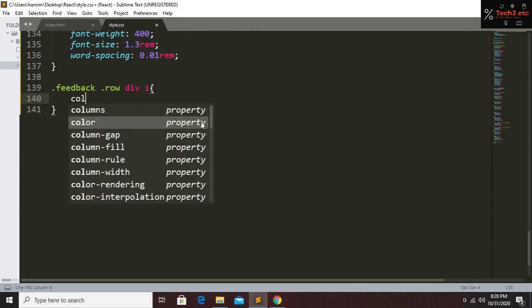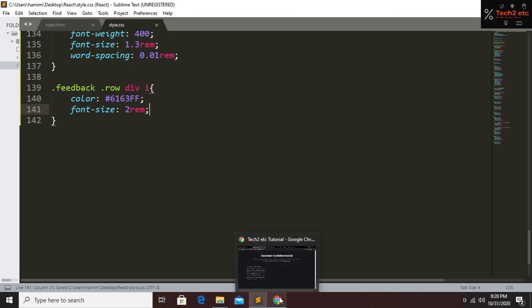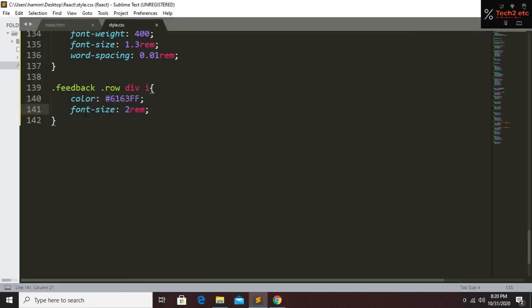First I will give a color, and the color will be this one, and I will give a font size. Font size will be 2 rem. So that's it. Now save and go to our website and refresh. So yeah, here you can see that we have our code here, and now we have to target our paragraph. So copy this code from here and paste it here, and here it will be paragraph.